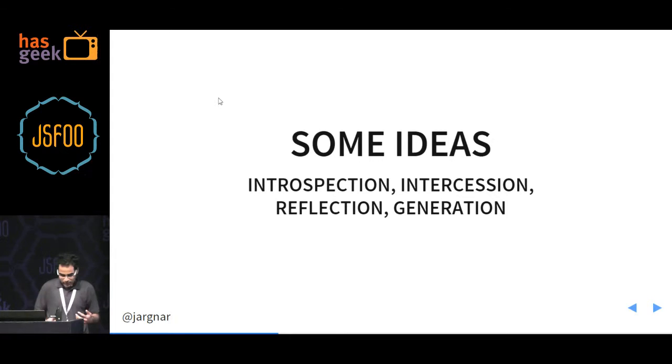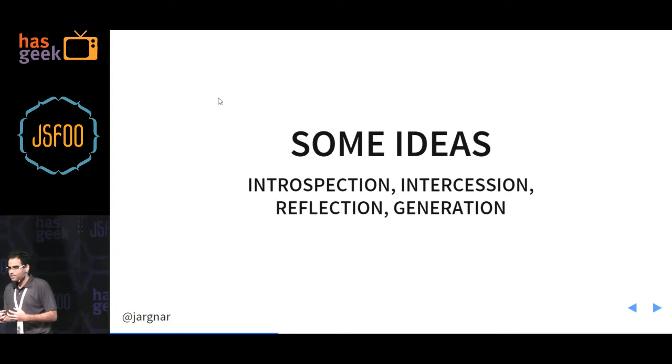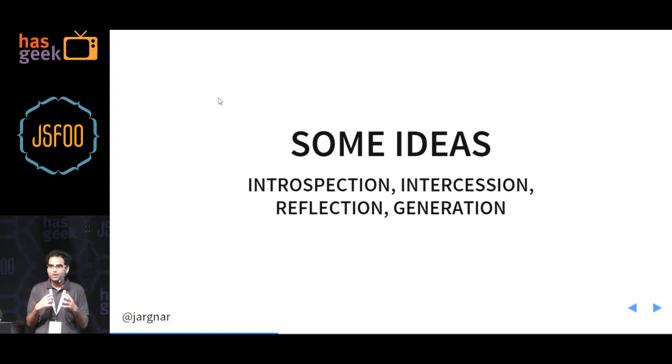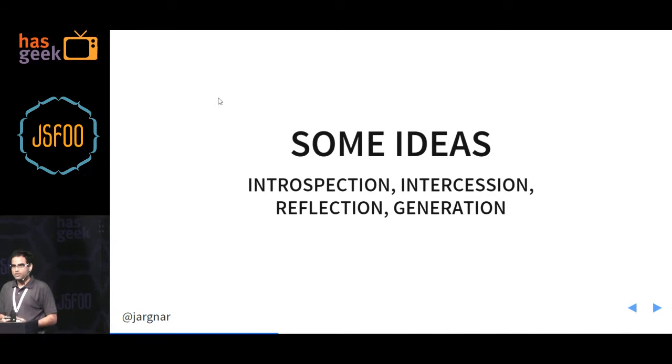So what are the ideas behind metaprogramming? There are a couple of ideas that I want to talk about: introspection, intercession, reflection, and generation. Introspection is when you are introspecting your code, right? So Object dot, what are the properties of my object? Intercession is when you trap the property of an object, and we will see some of these things in ECMAScript 6. Intercession, you trap the property of an object and try to make it behave a little differently. So you have an accessor property of an object, you want to make it behave differently, so you intercept it. And then there's reflection, where you reflect on yourself, you reflect on the object.